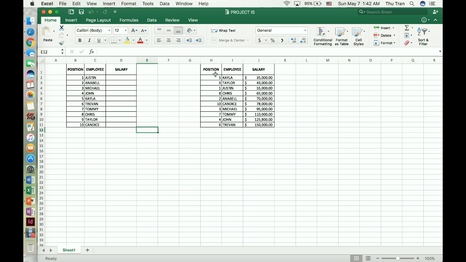We will use the VLOOKUP function to get the salary each employee has in the year, in column J in the second table, into column D in the first table. Step 1. First click into cell D2. This is where we want the first VLOOKUP result to appear.